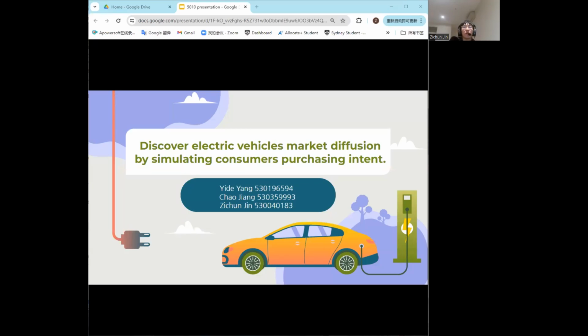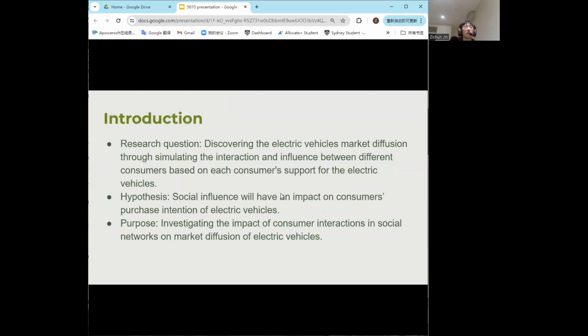Hello everyone. The topic of our presentation is discovering electric vehicles market diffusion by simulating consumers' purchasing intent. So our research question is discovering the electric vehicles market diffusion through simulating the interaction and the influence between different consumers based on each consumer's support for the electric vehicle. Our hypothesis is that social influence will have an impact on consumers' purchase intention of electric vehicles.